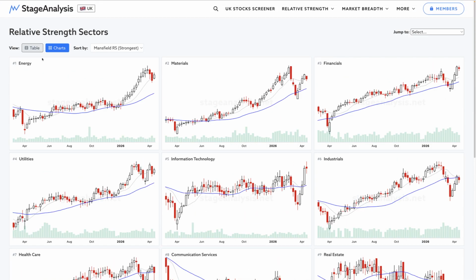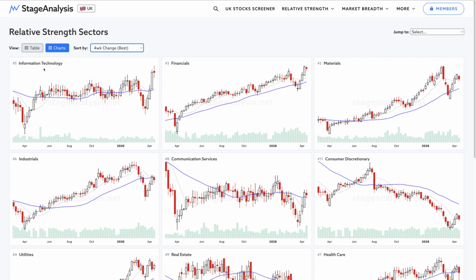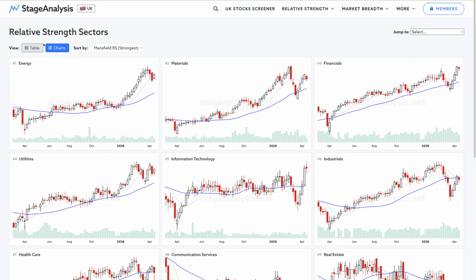So at the moment, energy has been leading, pulled back and started to rebound. But in the last 4 weeks, if we change this to 4 week change on best, you'll see information technology has been the strongest since the bottom in the swing low in the market recently. So that's the relative strength sections.